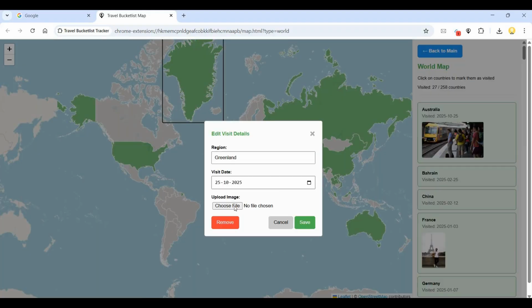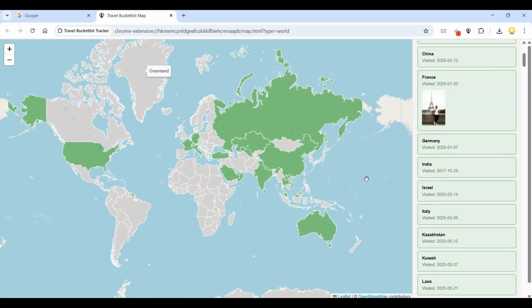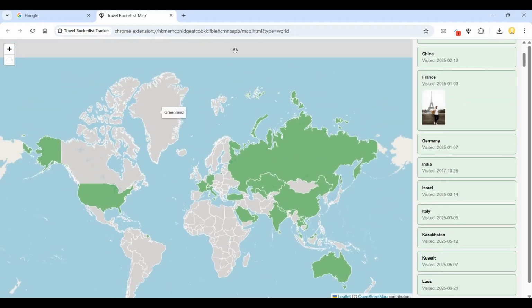Now I can change the date I have visited it. I can also upload an image from that particular location. So if I want to remove it, I just say remove it. So these are the places that I visited, and these are the dates on which I have visited these places.